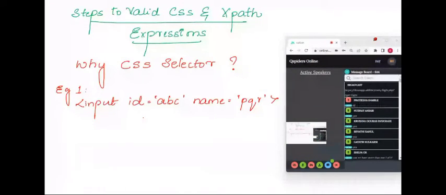Using what locator? It is so easy for you. You will take ID locator or name locator. You will write the code. Correct? You will take ID or you will take name.